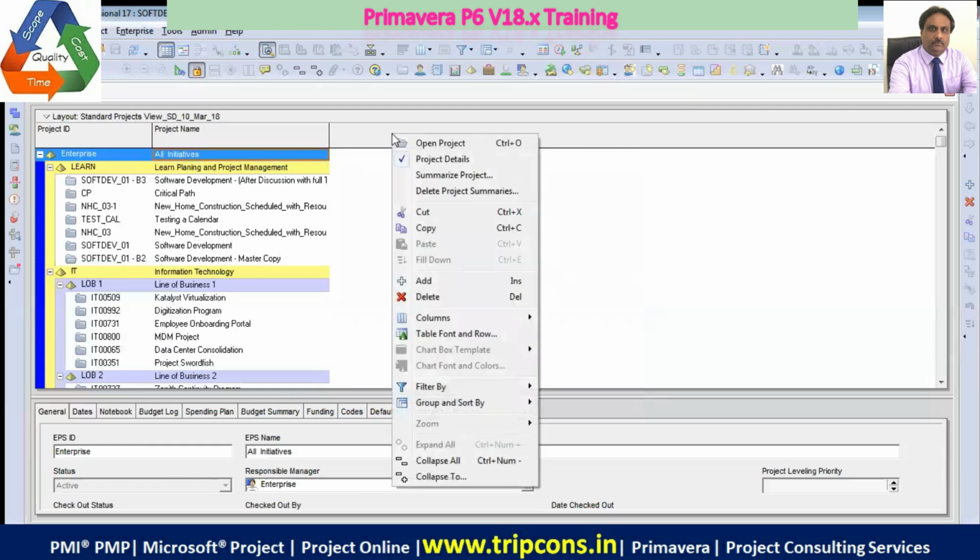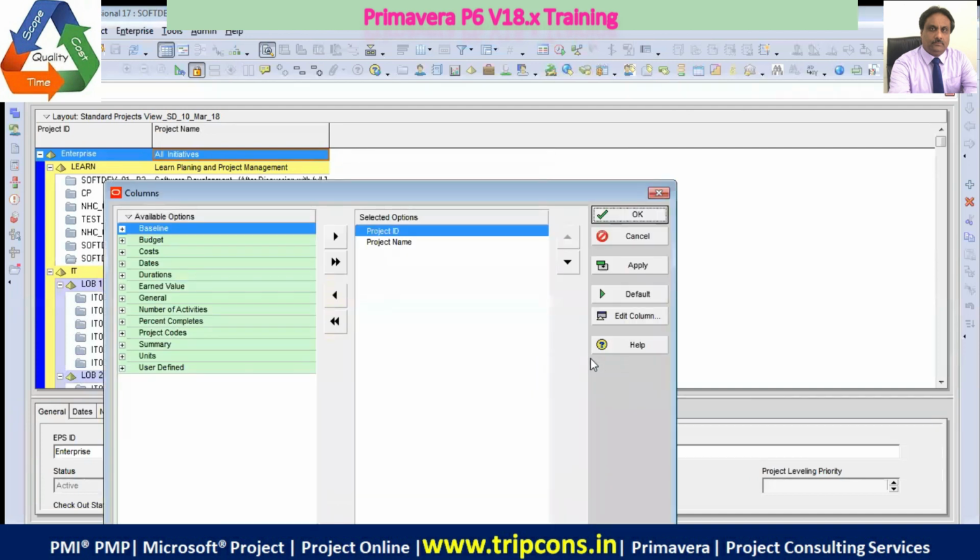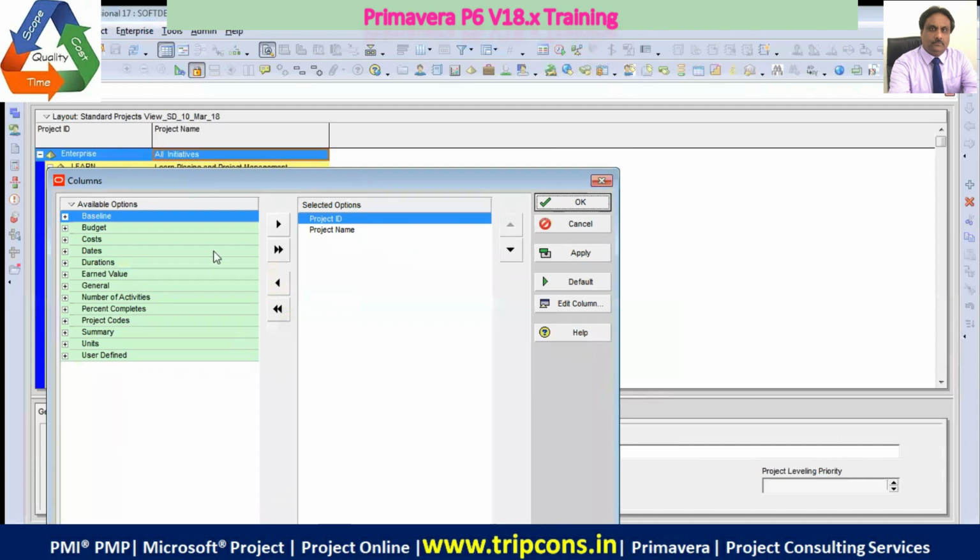Right click. You have the Columns option here. Then click on Customize. Now we will learn how to get the columns. If you want the start and finish date of the project, where could they be?